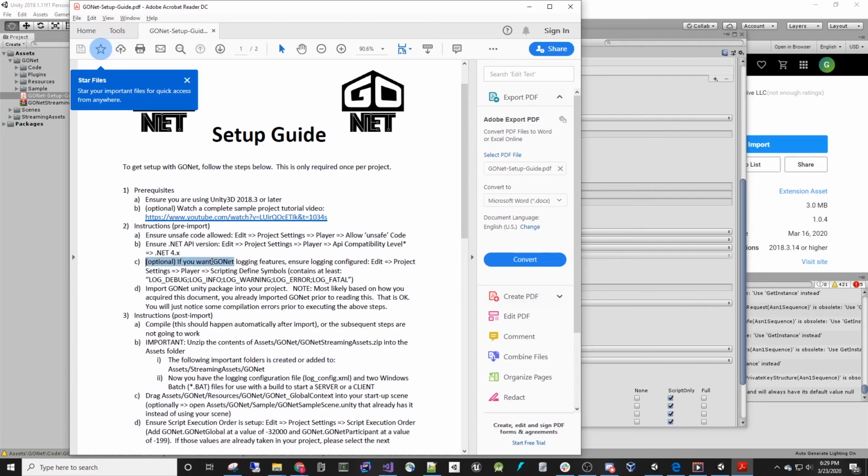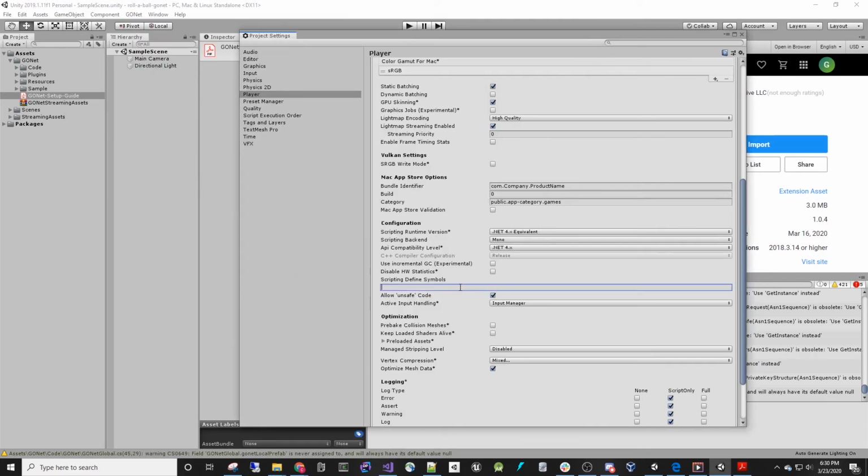Now here's an optional step. I'm going to go ahead and do it. This text right here is going to go in as scripting define symbols that tell the compiler some pre-compile directives, and if I hit enter on that, once again it's going to compile. So this is an interesting feature of GONet. We use the log4net logging framework, which is a pretty well-known kind of stack.